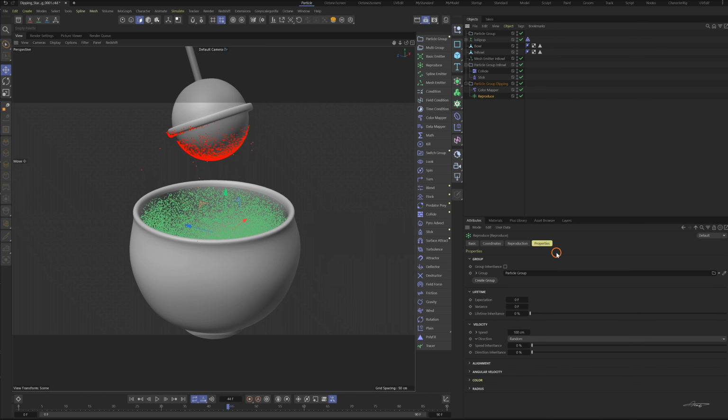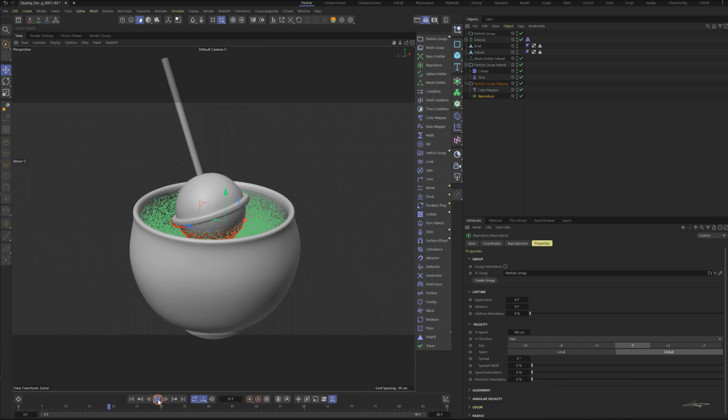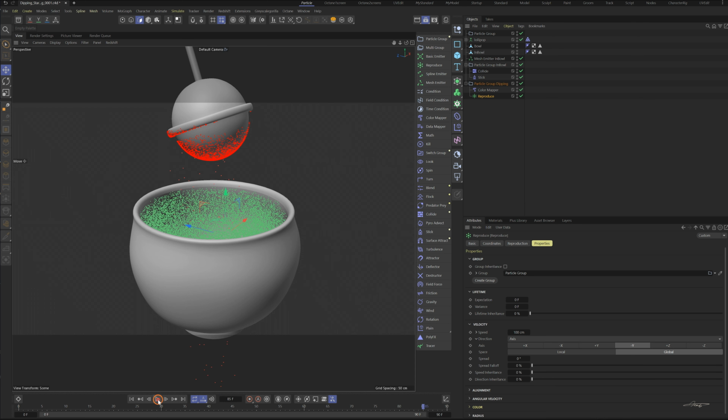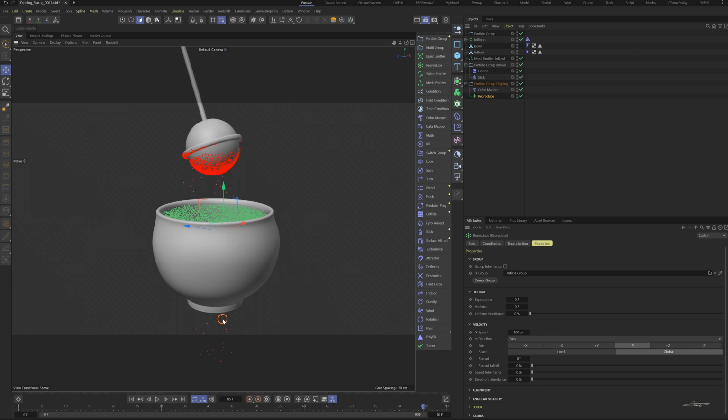In the reproduce properties, change the velocity direction to axis and the orientation to -y. Play the animation. Now the particles fall down along the y-axis, but we can see them falling down through the bowl. Here's a quick way to fix this.